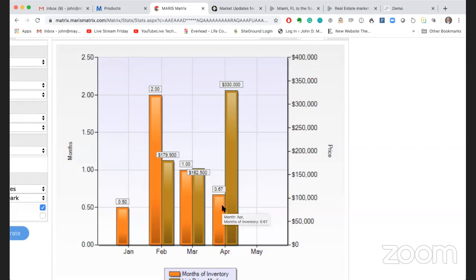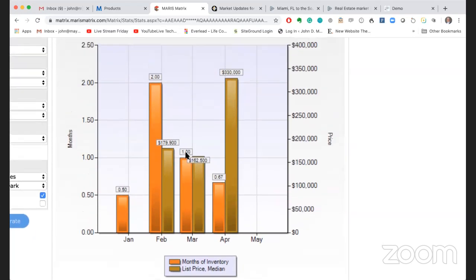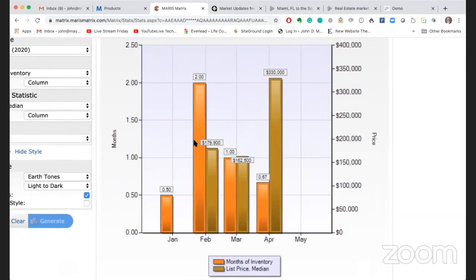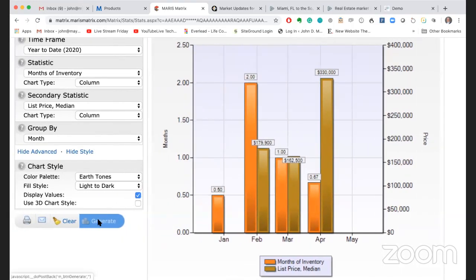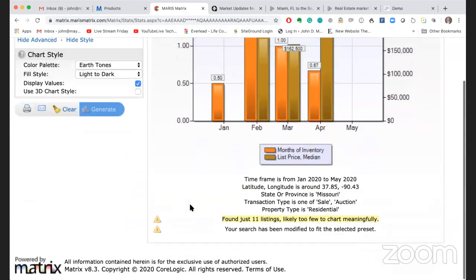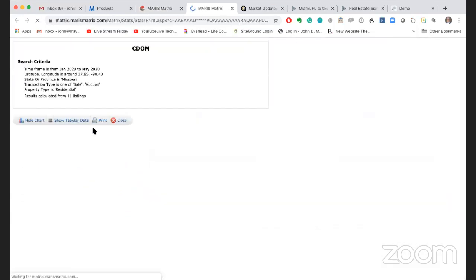So what's this telling us here? See, there's a $330,000 list price. That's why there are some higher prices in there. But what's this tell us? I mean, it tells us you probably ought to price your property a little higher because the months of inventory is not that great. Actually, and so I'm going to print this because we want to print this.